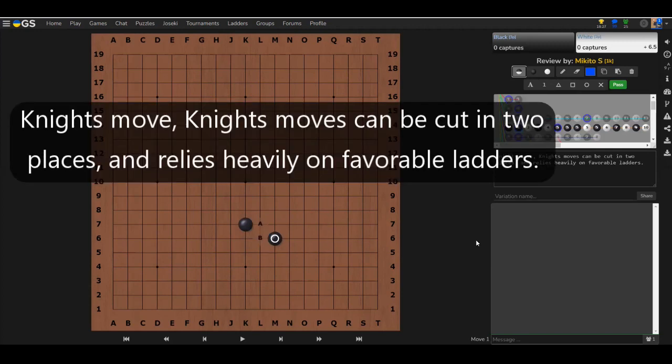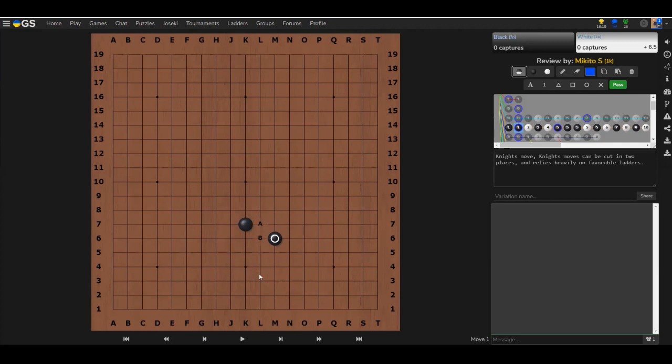Next is the knight's move. You can see the knight's move can be cut in two places. I find that double-digit kyu players and even higher-level kyu players don't realize that every knight's move can be cut. And so they use it for attacking, which is the proverb, and a lot of the time you should. But a lot of people try and use it to escape. I have seen so many examples of double-digit kyu players trying to escape or attack with this and then getting cut and killed. So let's talk about the cutting points.